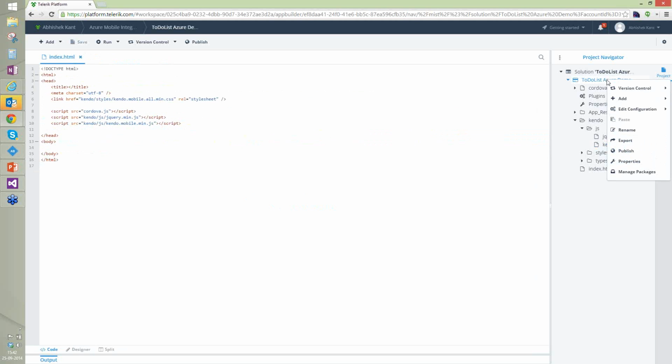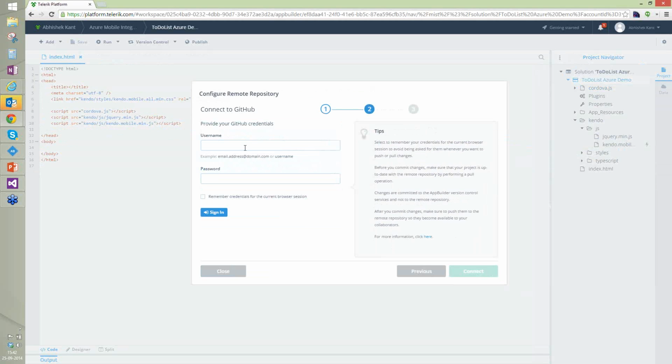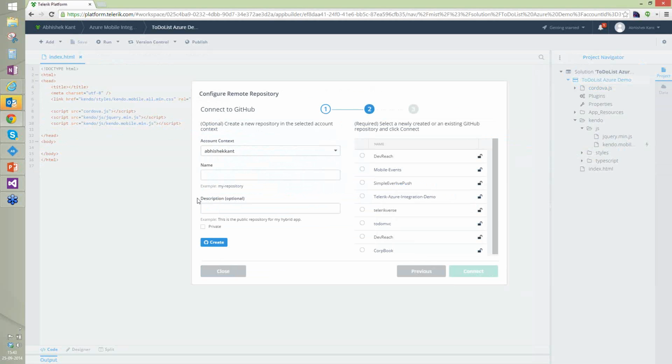All right, so the other thing that I want to do is, because I want people to be collaborating on this, I'm going to be setting up my version control. So I'm going to be configuring my remote repository. I have a GitHub account, so I'm going to connect to my GitHub account. Let's hope I can remember my credentials well. All right. And whatever code I develop here, I'm going to be throwing that into my GitHub account so that you can actually access it at a later time.